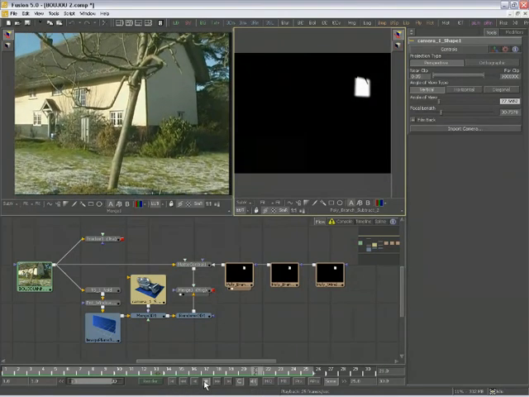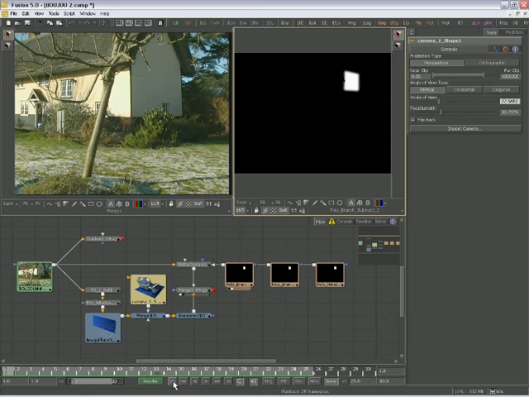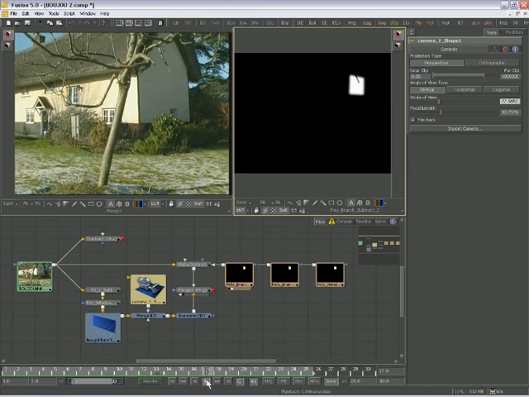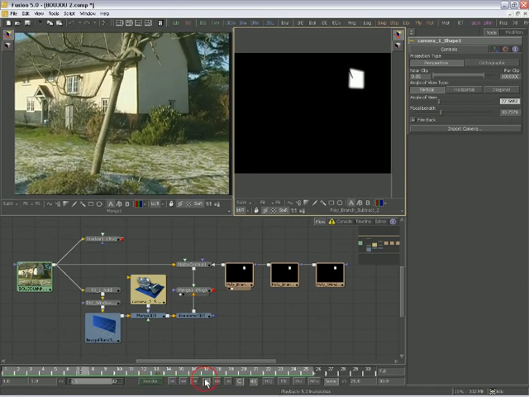So it's an example of how you might do, rather than putting an object into a 3D scene like a piece of text or an image plane or something, actually using Fusion 5 in conjunction with a 3D tracking program to do a fix.